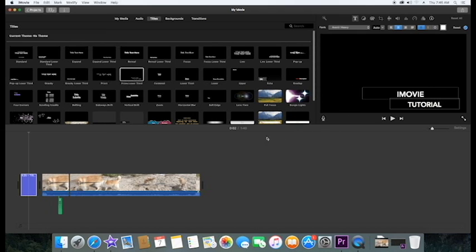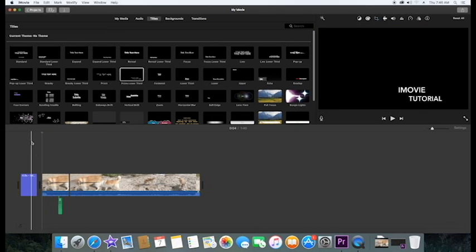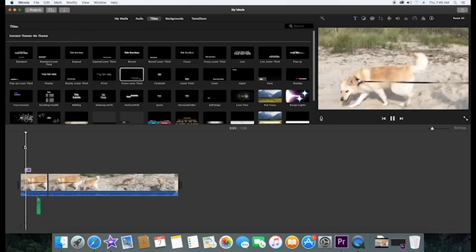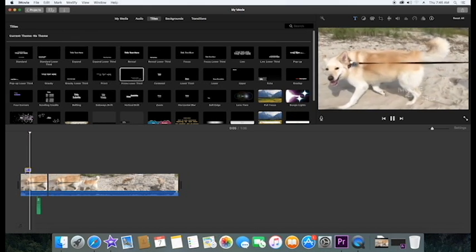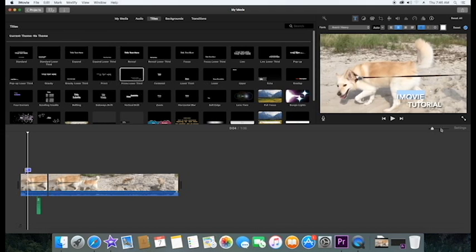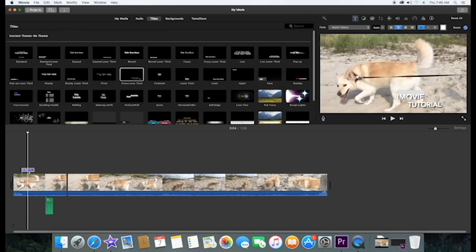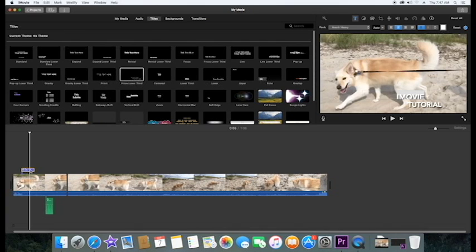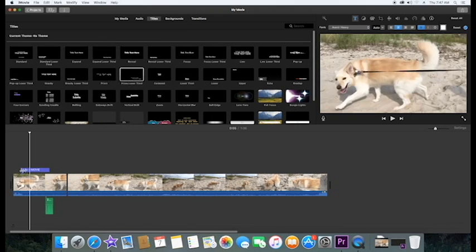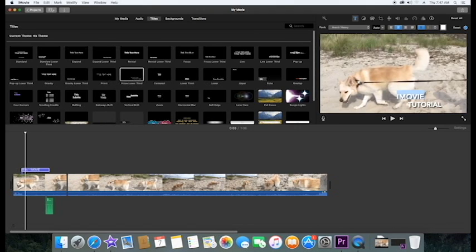And then we can either have it in the beginning against black, or if we wanted to, we could bring it over the footage that we have, and then it pops up right here. And we can also, if you wanted to, change the time of how long the title appears on the screen. You can drag it and make it longer, so it appears on the screen longer.